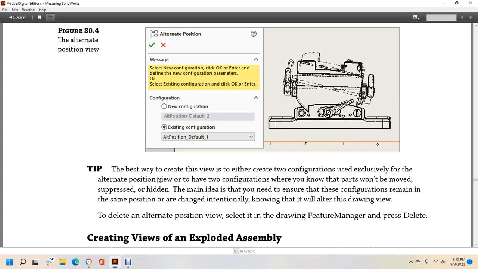The best way to create this view is to create two configurations used exclusively with the alternating position of the two configurations, where the note of the word won't be moved. Suppress them with the main idea and ensure that these configurations remain in the same position, or change initially, knowing that this alters the drawing volume. To delete the alternating position view, select it in the drawing FeatureManager and press delete.